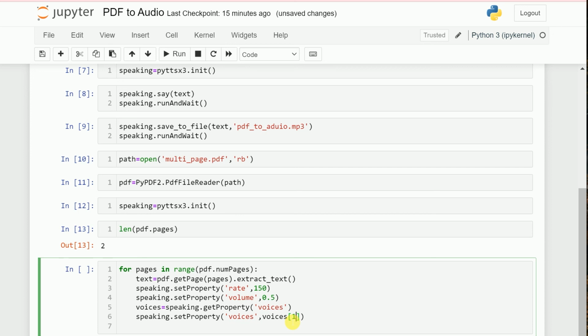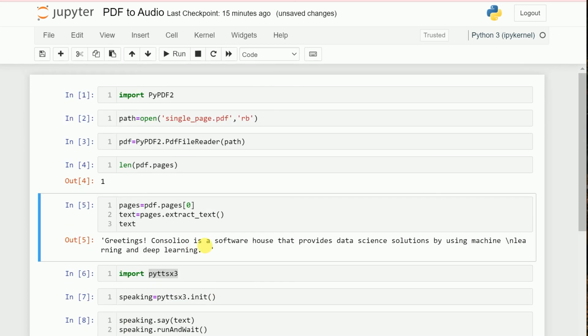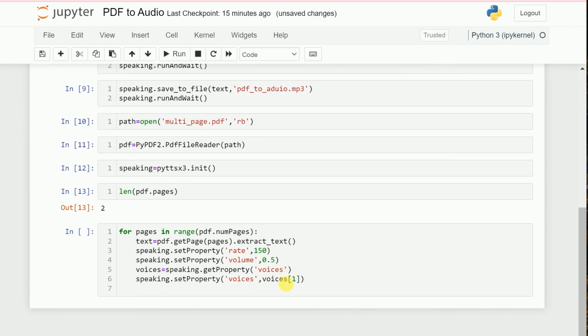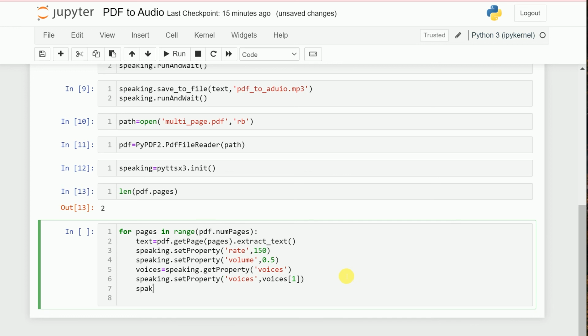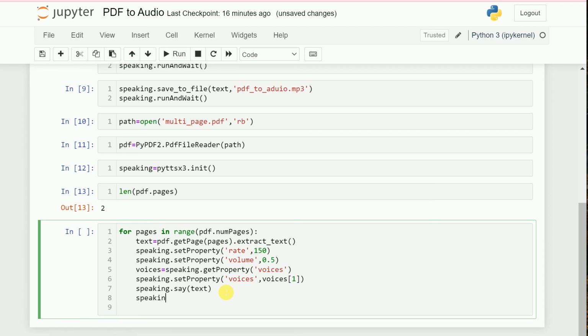Okay, so as we checked with male, now we can set 1 to check if it will work with the female voice as well. By default there will be 0, but if we set 1 here, then it will give us the female voice. Okay, and after that simply we can call speaking, as we set all the properties, and then we can put the text here which we got here. Okay, and then speaking dot run and wait.